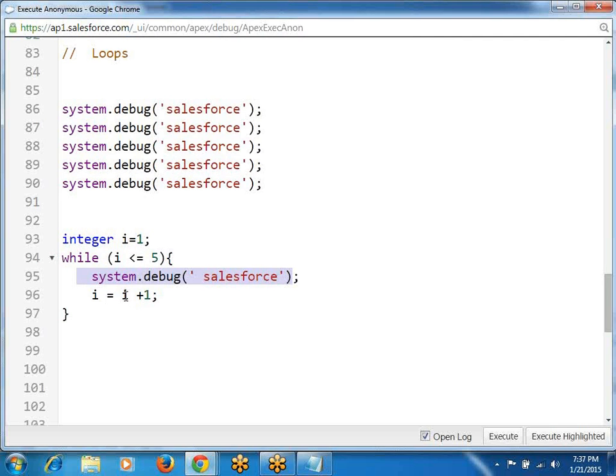Single equal is nothing but assignment. So i value is assigned 2. Again 2 less than 5? True. It prints SalesForce again. So 2 plus 1, 3. 3 is assigned to i. Like this the loop repeats how many times? 5 times. After 5 times it comes outside the loop. System.debug outside loop. The control comes outside after 5 times.